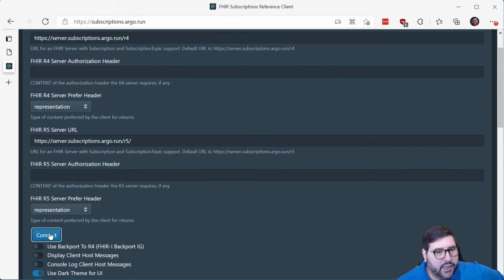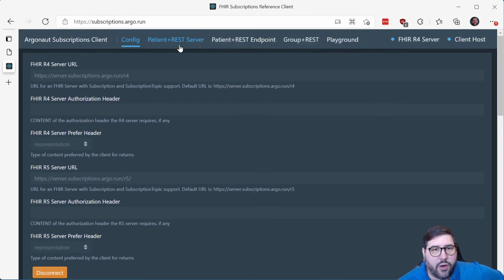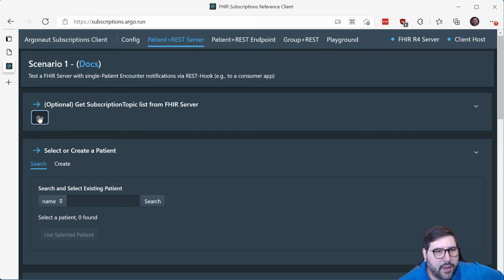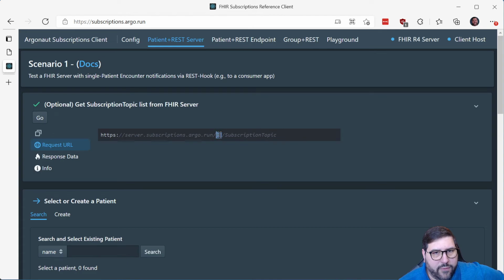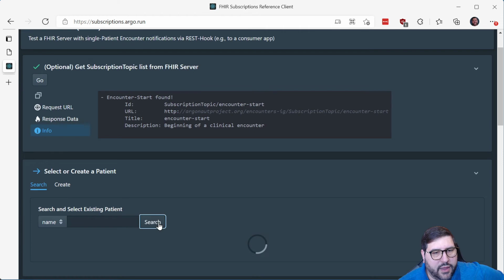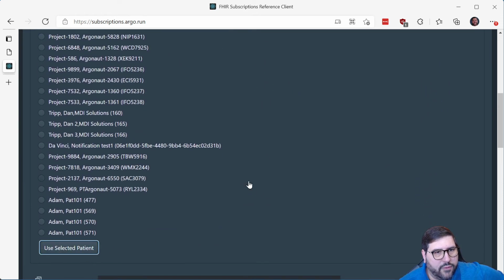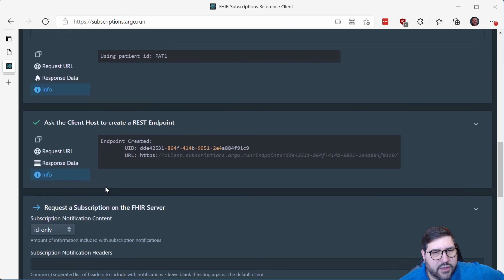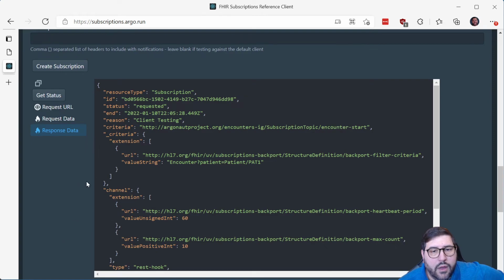Just so we can see, if we disconnect and say we're using the backport to R4, now we are connected to the R4 server and everything works the same, but we are doing R4 instead of R5, and we're going to see some differences. First, we see different patients and things like that because we're using R4, and so there's a different backend server. But for instance, when we create the subscription, we can see there's a lot of extensions and things.